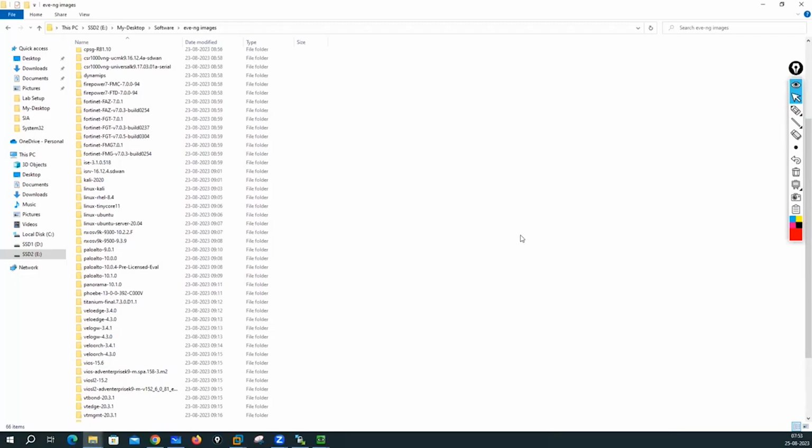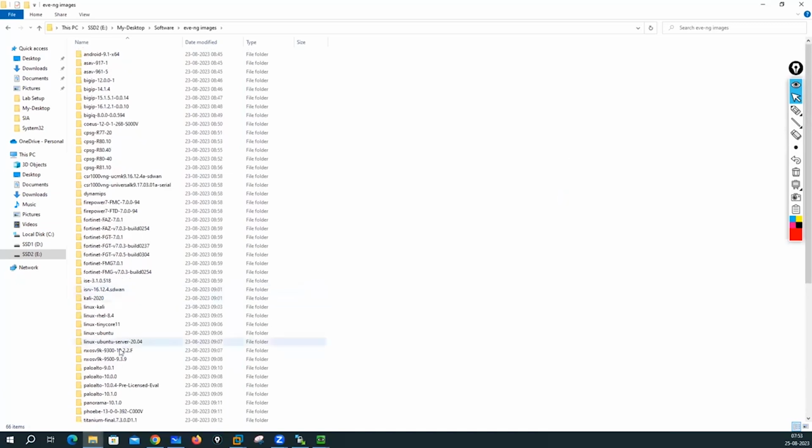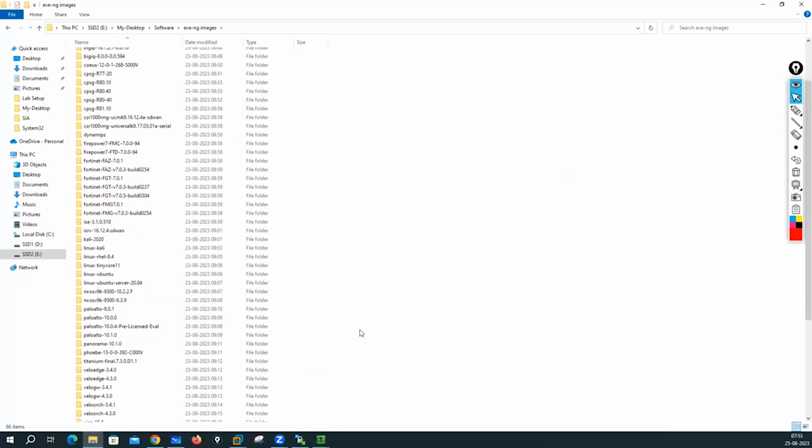Just give me 1 second. Let me connect my charger. So generally they need high RAM basically to work properly. Yeah, charger connected.